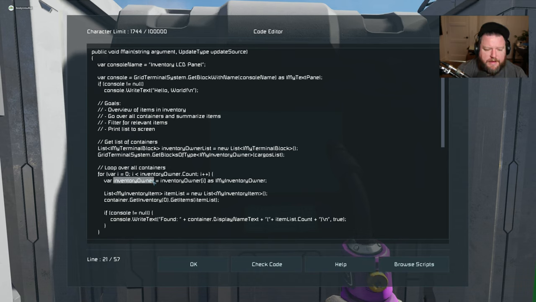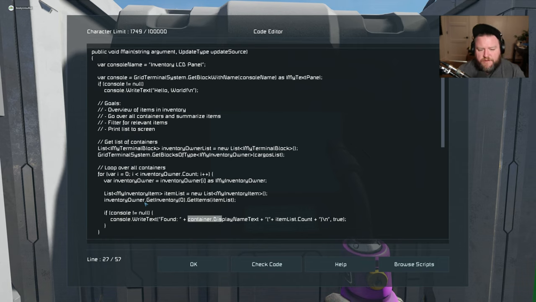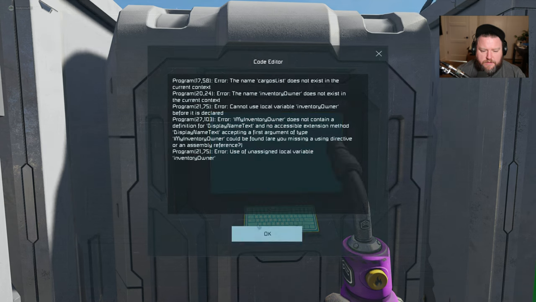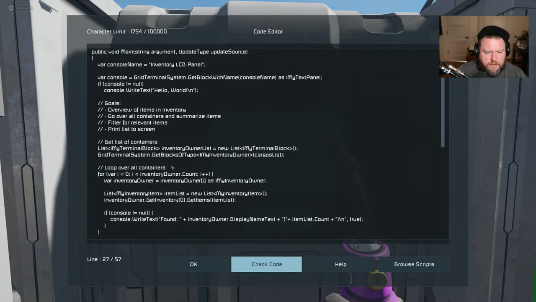Yeah, using an IDE would be a little bit easier here. Then this container here needs to be renamed. What I'm doing right now is called refactoring. It's basically moving things around and renaming things structurally. Check code. Oh no. Cargos list does not exist in the current context.